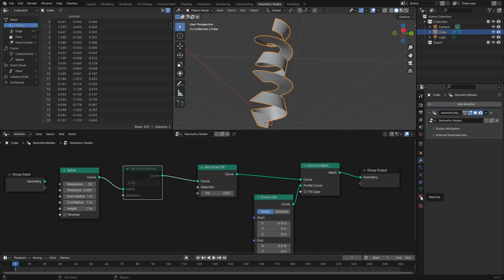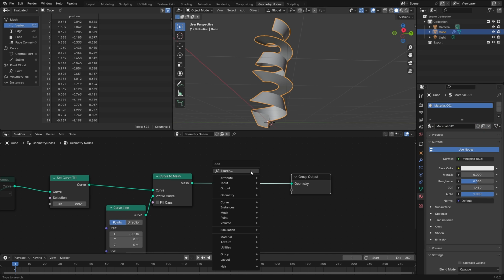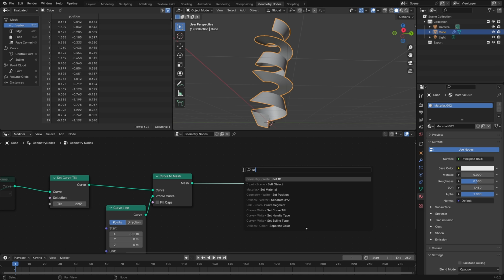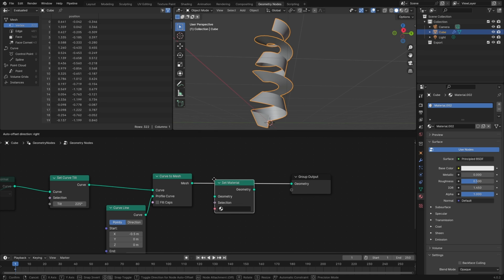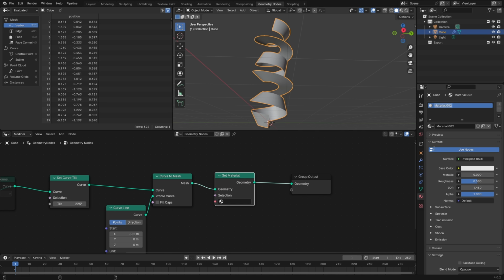Let me set a material for this object. I can press New Material, add a Set Material node, and connect the Set Material node to here. I can name it typography. Okay, and set the material to typography.